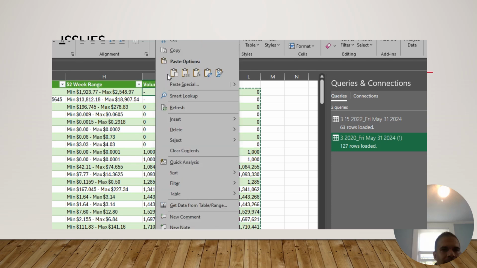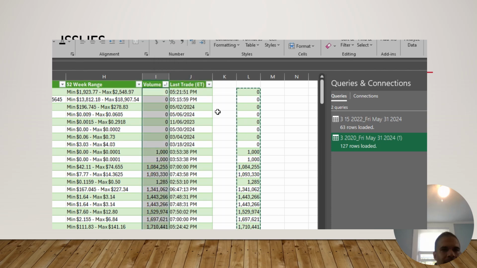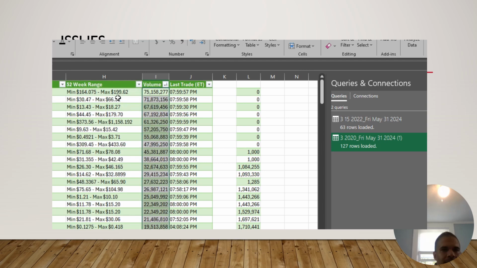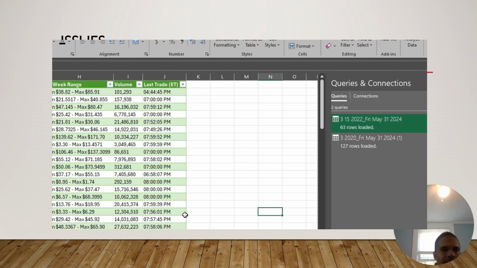I right click on the top cell and I click paste, not paste values, but paste. I go to sort largest to smallest, and voila, my problem has been fixed. We noticed this problem in two places on both spreadsheets.